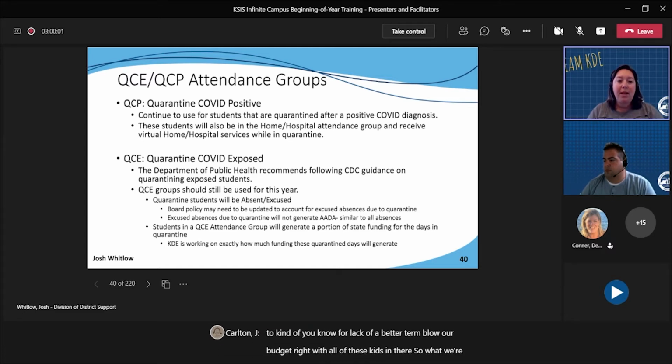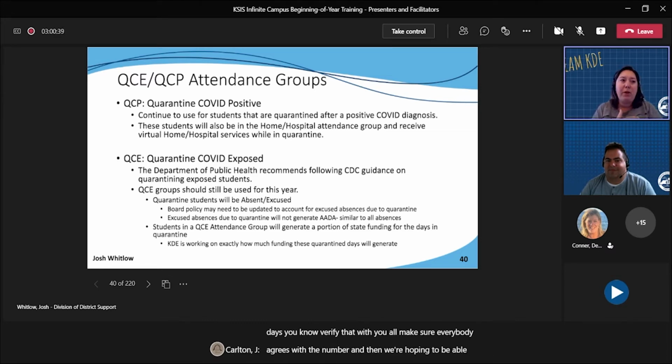So what we're doing is we're saying these exposed students, put them in QCE, give them an excused absence. Like Josh said, you may have to address this in board policy so that those absences don't count towards your parent notes and all of that. But as long as they're in this QCE attendance group, our plan is to pull that data at the end of the year and work with you, kind of like we do with SEEK At-Risk, to say, hey, we see that you had this many kids quarantined for this many days. Verify that with you all, make sure everybody agrees with the number. And then we will figure out a mechanism to pay you as a SEEK add-on for those students.